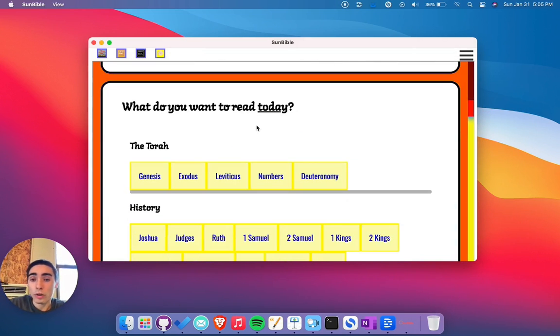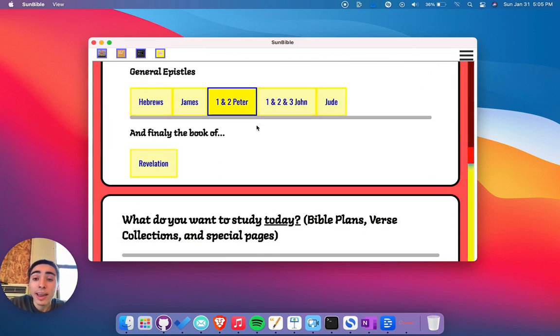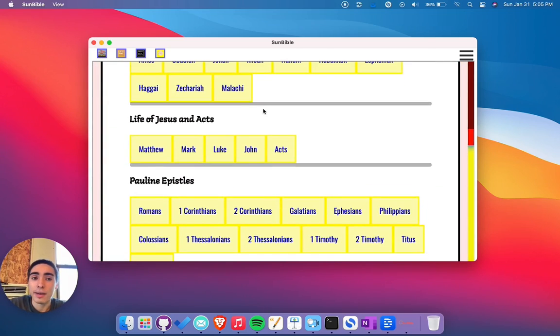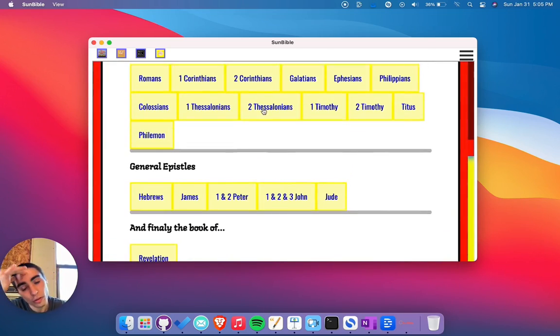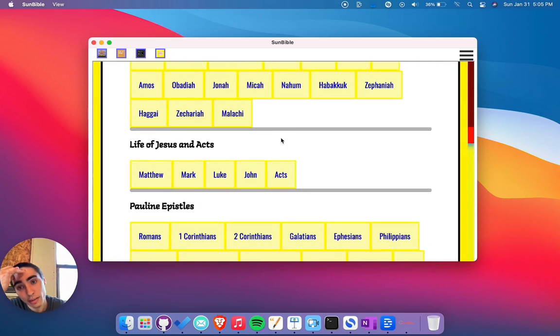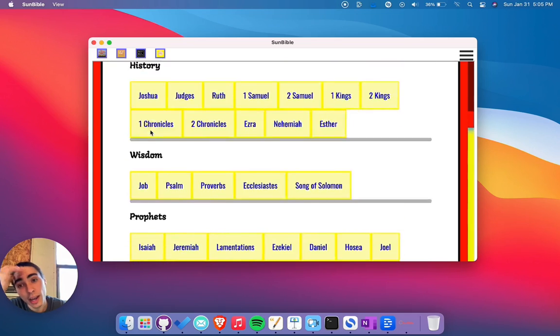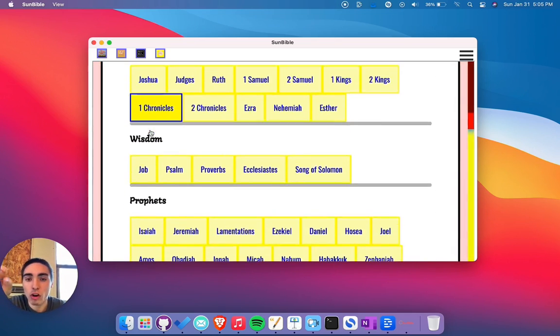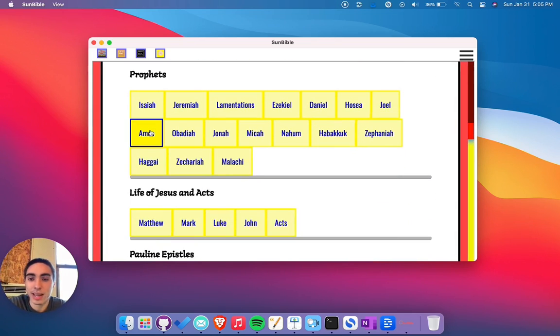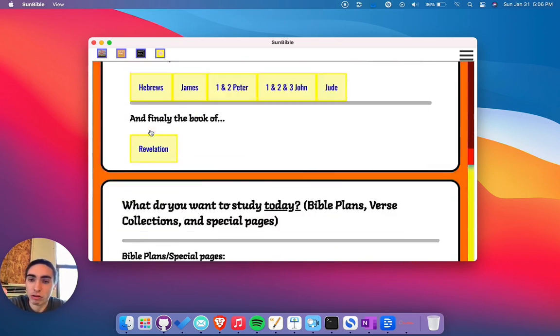So SunBible works really great. This is open source, so you can go to GitHub or whatever to see my source files. I have a different HTML file for each of these books. These are all packaged in the app. All the CSS is packaged in the app. The JavaScript to do certain things is packaged too.